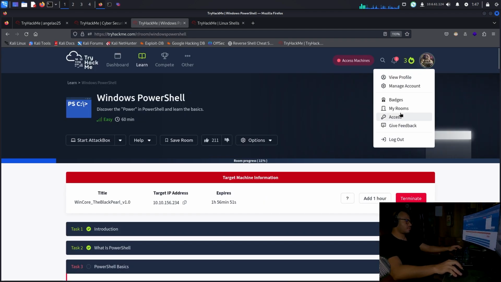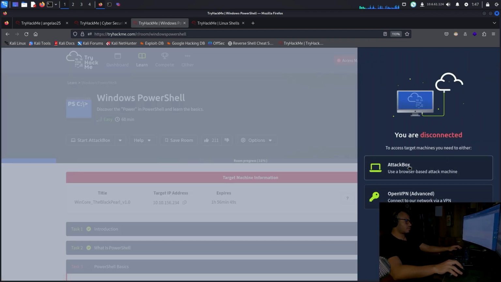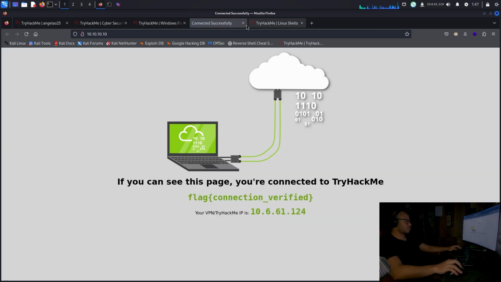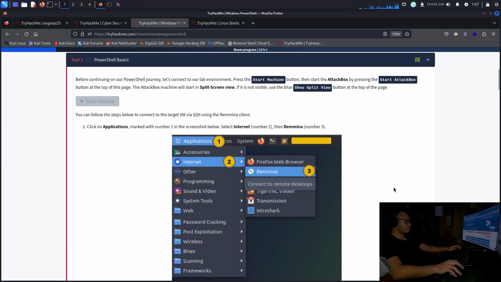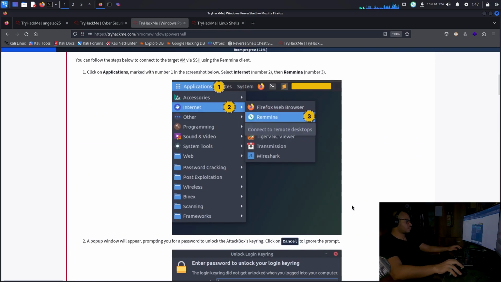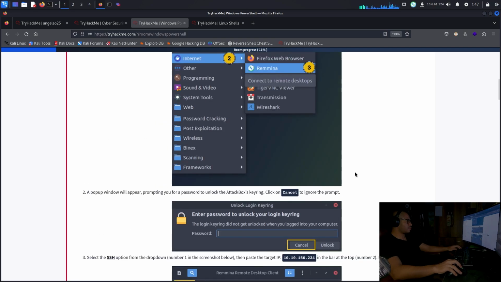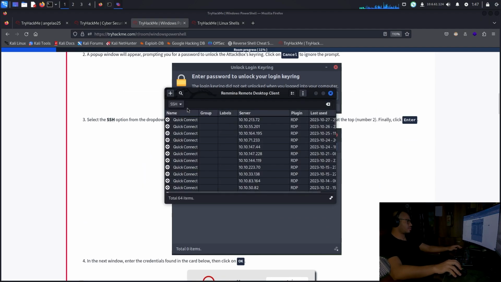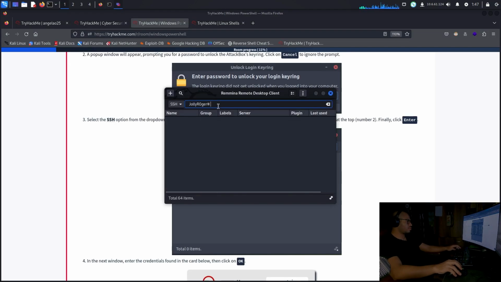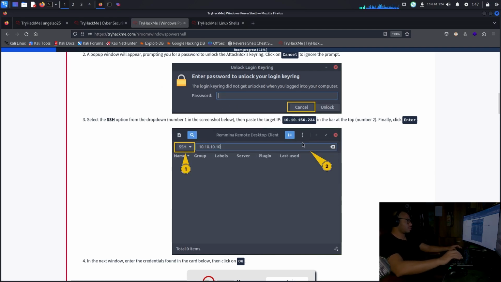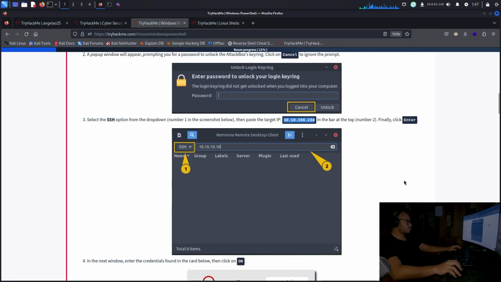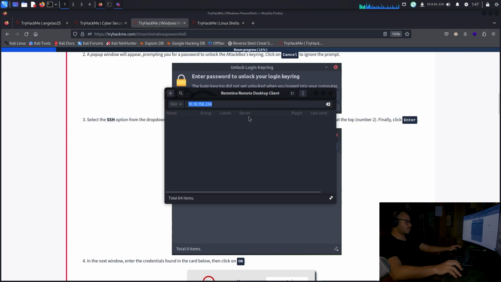Am I connected to the VPN? Access machines. Yeah, this one. What if I go here? Yeah, I'm connected. So what's up? A prompt will appear asking to unlock the keyring. Click cancel to ignore the prompt. Select the SSH option. Yeah, that's what I want, right? SSH option, and then, okay, let's just assume SSH. This one here. Have I forgotten how to? And then in the very top, finally click enter.